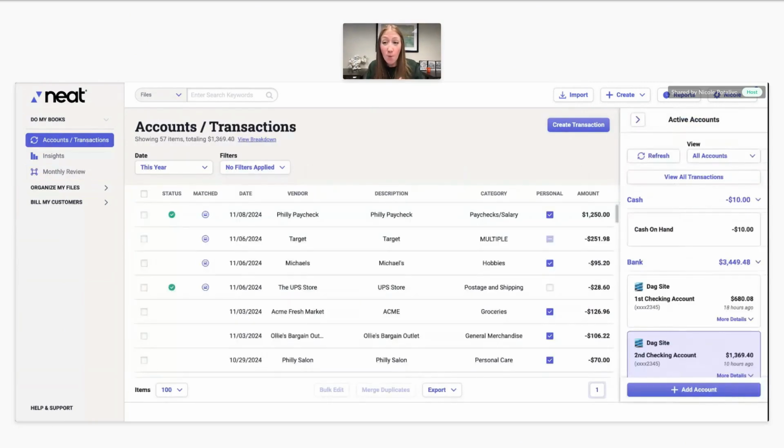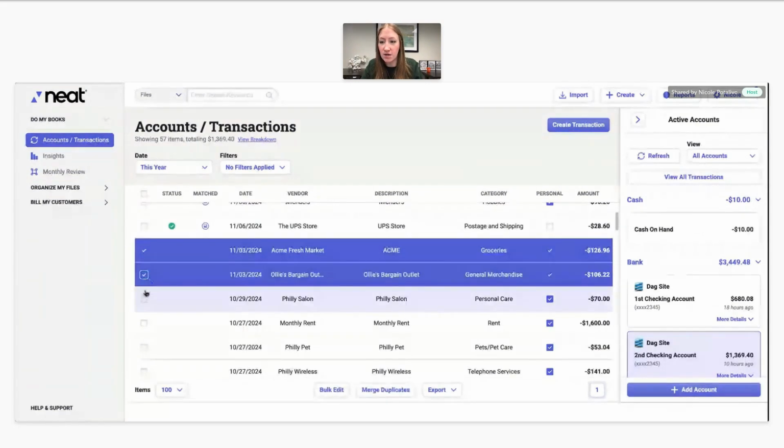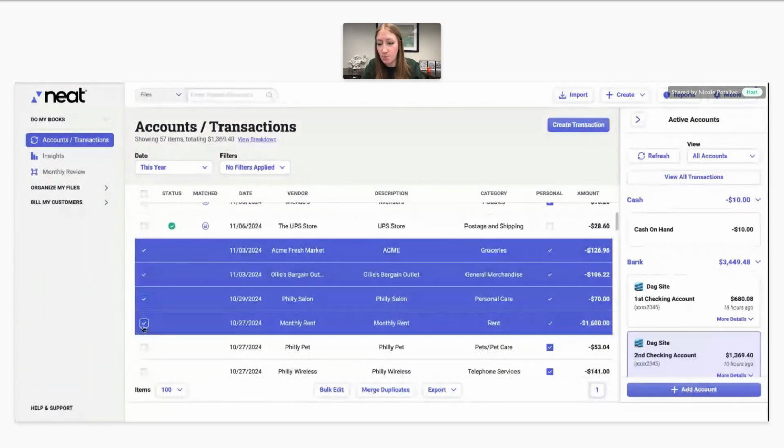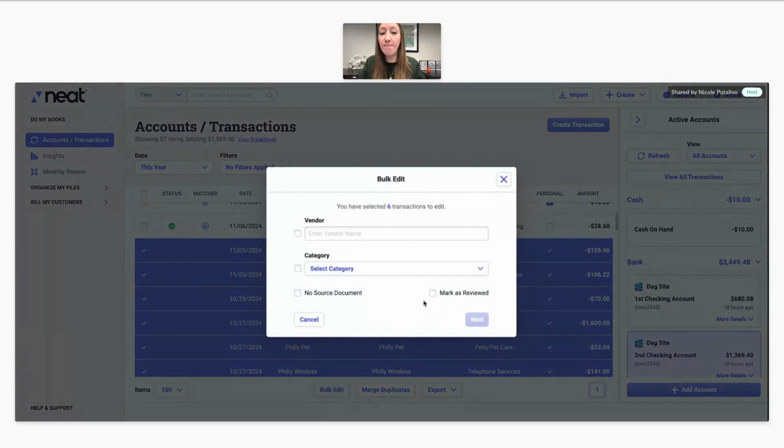But you can also bulk mark transactions as reviewed as well. So say, for example, I have these 3 transactions here. Maybe we'll select a few more here. I can select multiple transactions. I can click bulk edit and I can bulk mark them as reviewed as well.